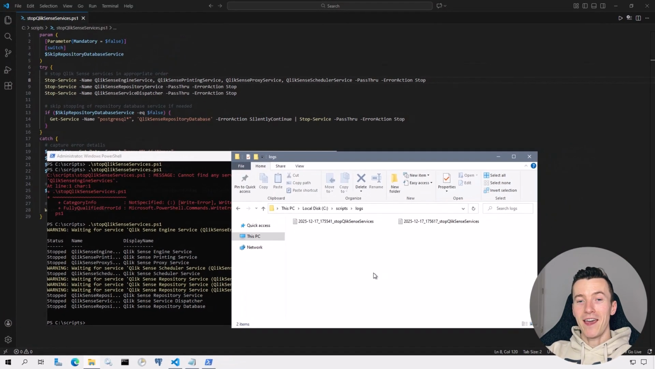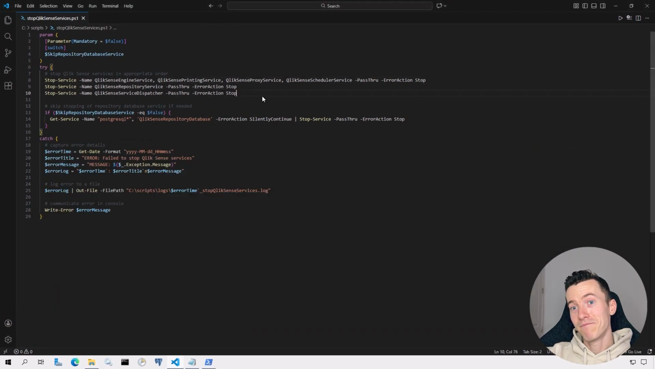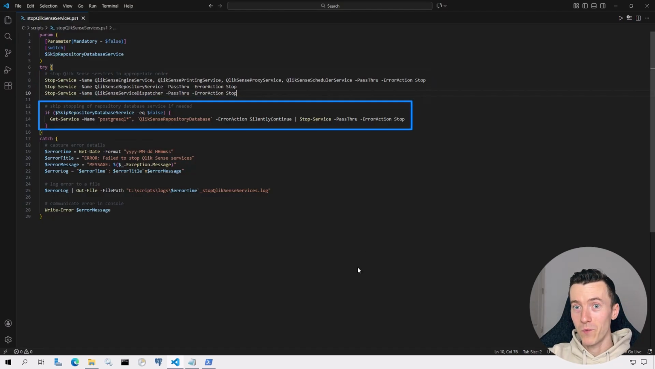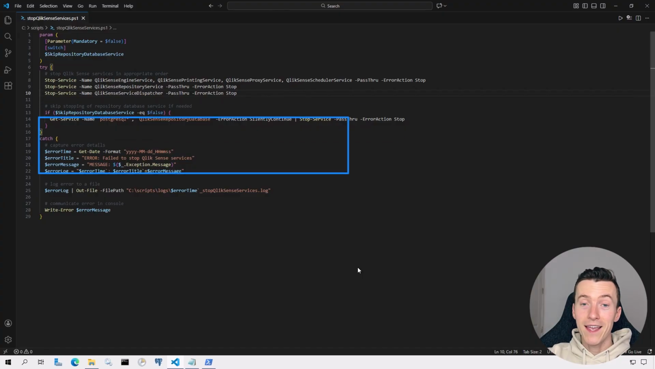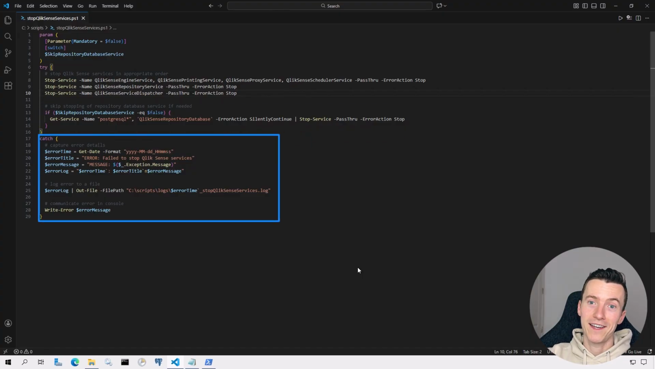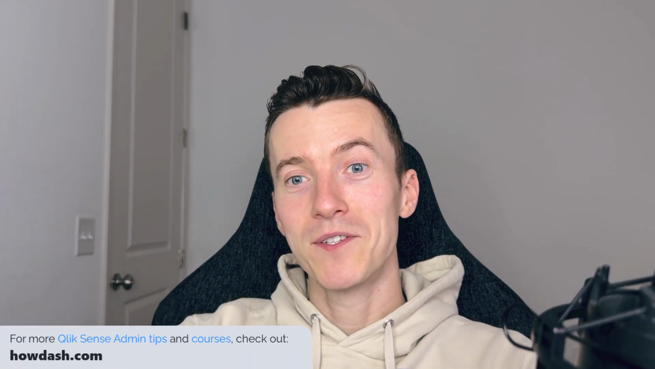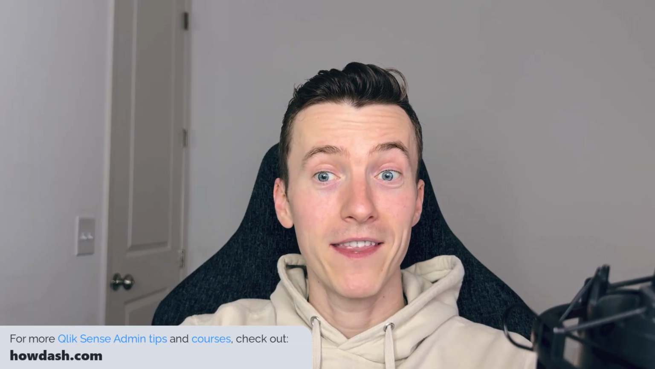Okay, so that was a lot, but now you have a script that you can use to stop QlikSense services in the right order, specify whether the repository database service should be stopped or not, and with error logging functionality built in. That's good progress. Let's end it here and resume tomorrow by building a script that we'll use to start QlikSense services. I'll see you then.